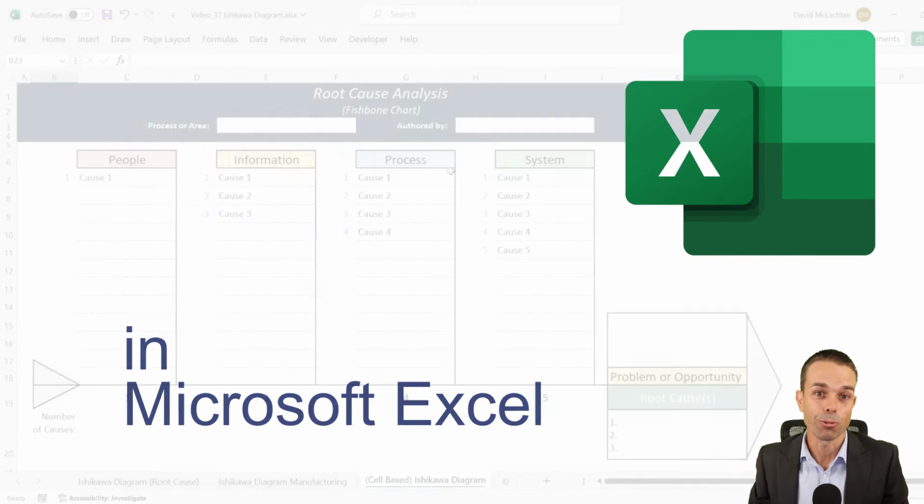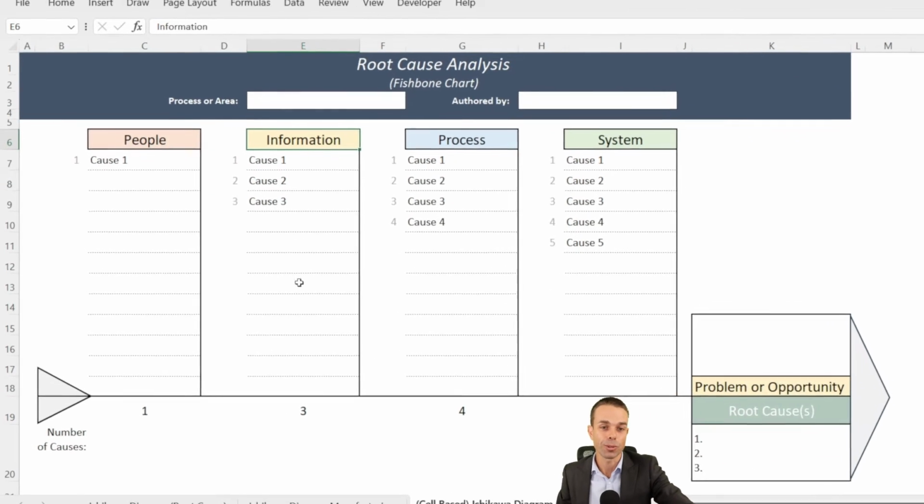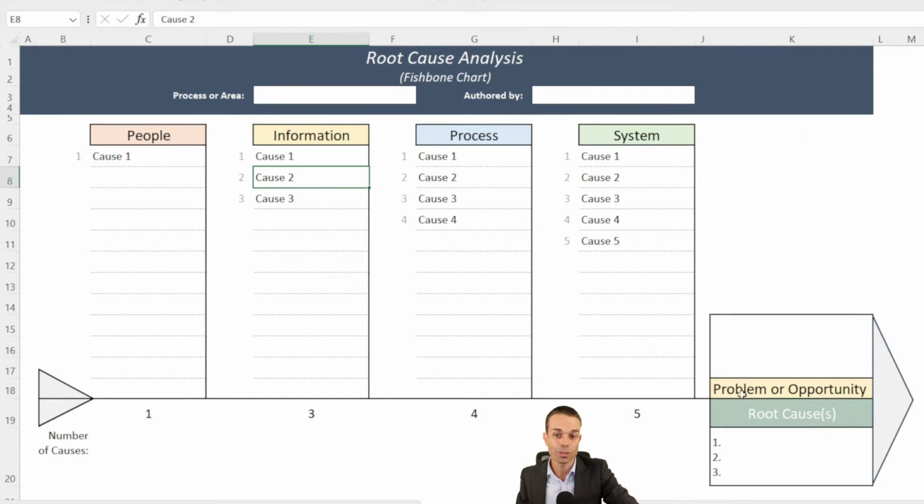Today we're going to create a root cause analysis chart, except we're doing it with cells so that we can count up all of those root causes of the problems that we're having, and then we can find the real cause or the root cause of the problem or the opportunity that we want to solve.